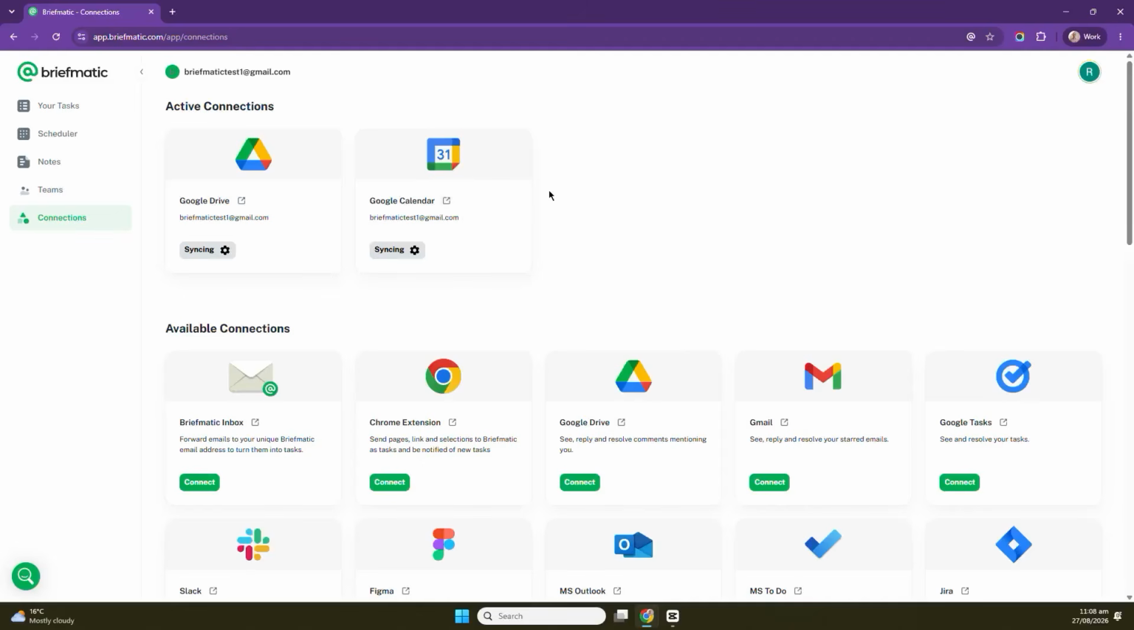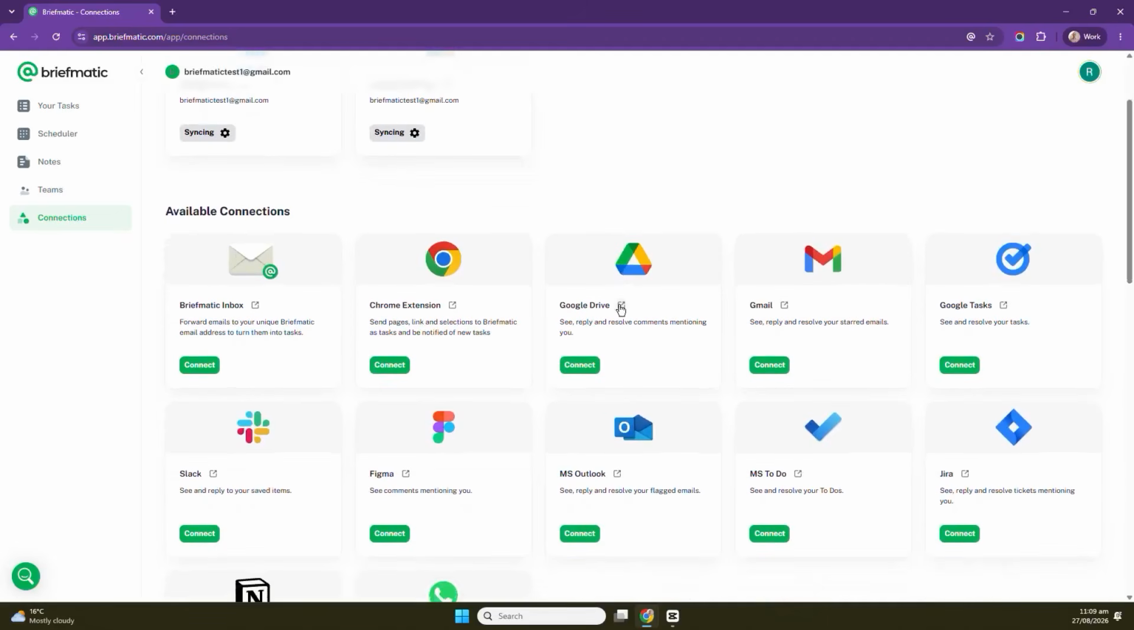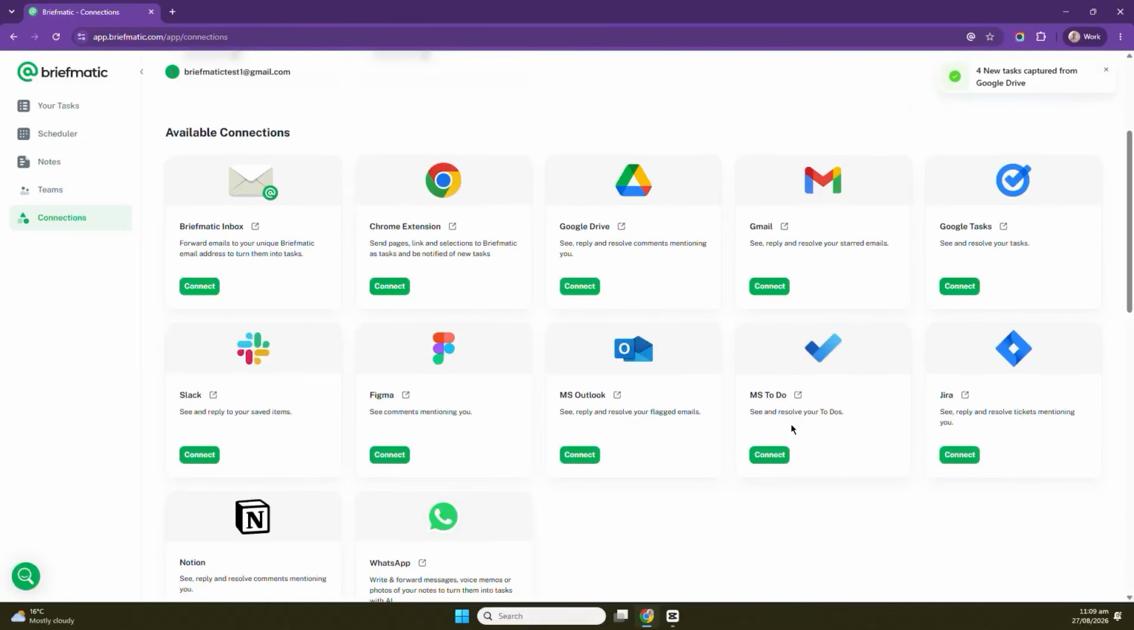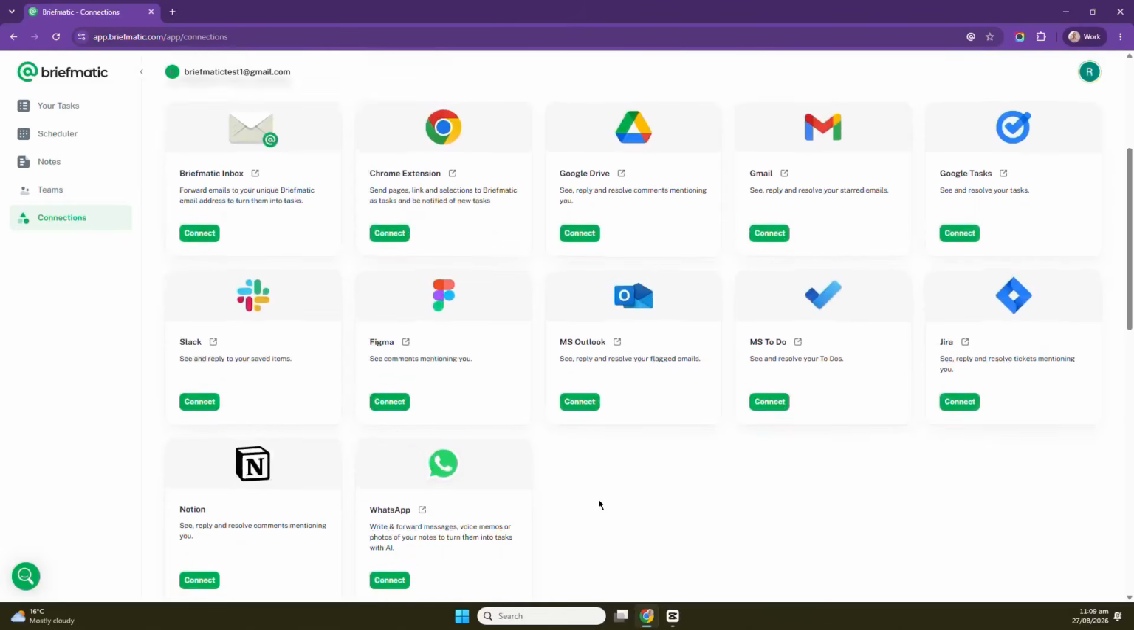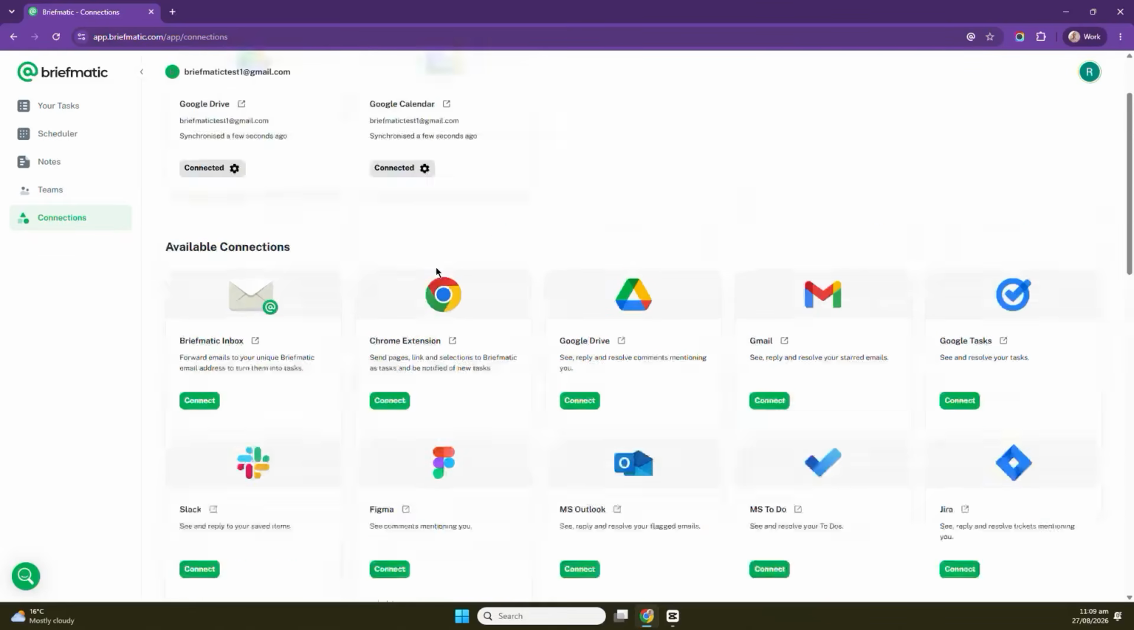And finally, on the connections tab here, we can see the list of apps that Briefmatic is available to connect to. You can see it's just syncing through the Google Drive, Google Calendar at the moment. There are also a number of other options, including Briefmatic Inbox, Chrome, Figma, Jira, Slack, WhatsApp, and a bunch of others. And you can click on each of the connect cards, follow the prompts to get up and running. It's got a brief description of what each of those connections enables.